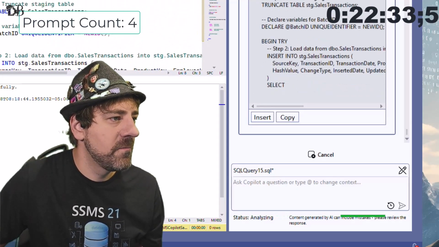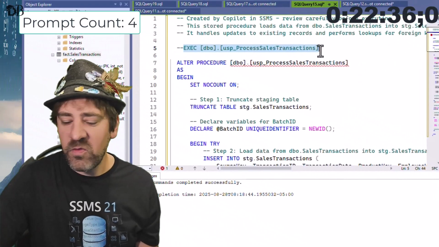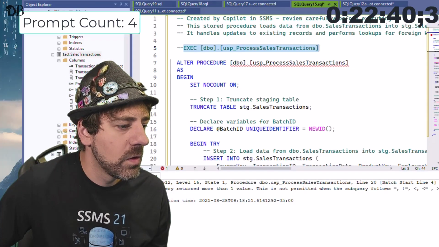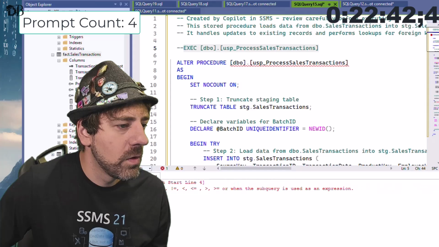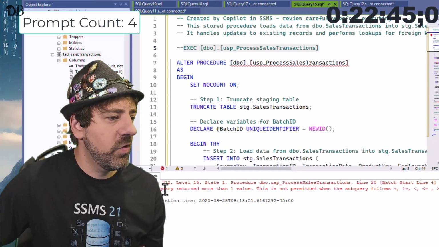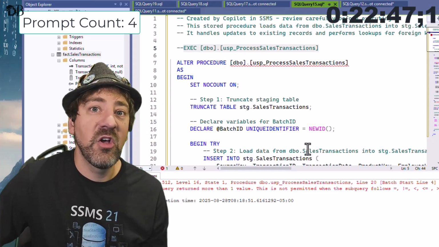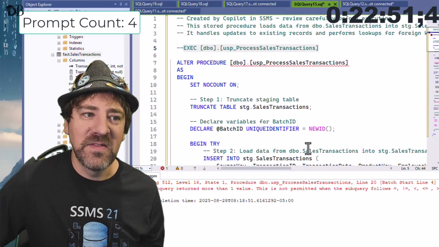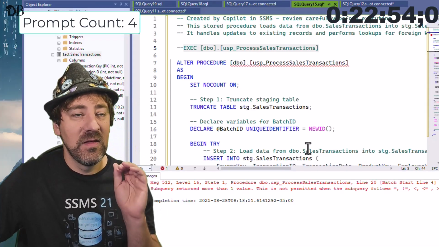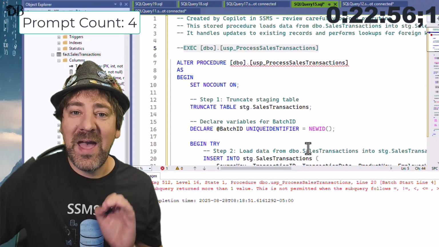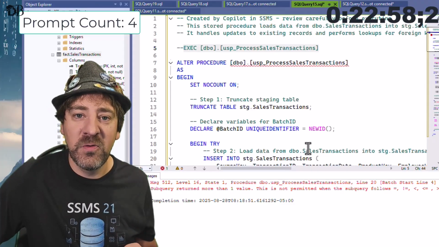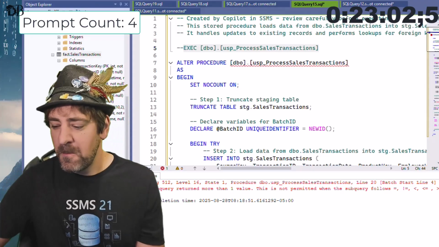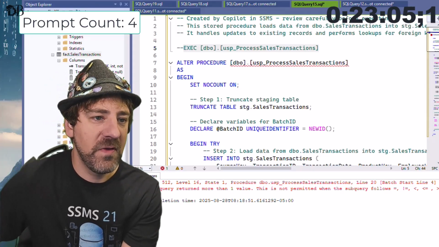We'll let that run. Let's rerun our process while that's going on. Subquery returned more than one value. So what our pattern is missing is that dim employee has evolved. Right now there are 2 versions of every employee there. Our lookup doesn't account for that. We need to fix our prompt there.